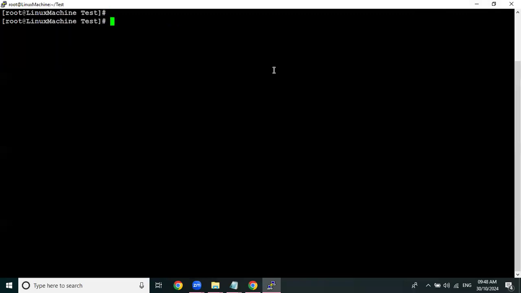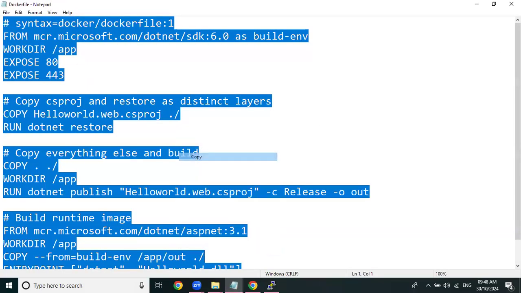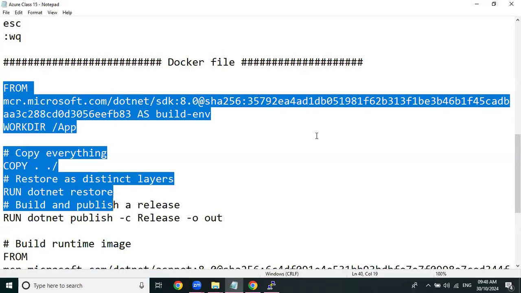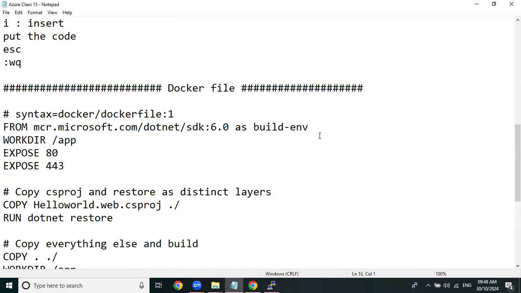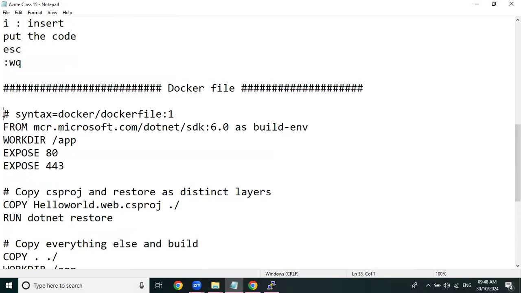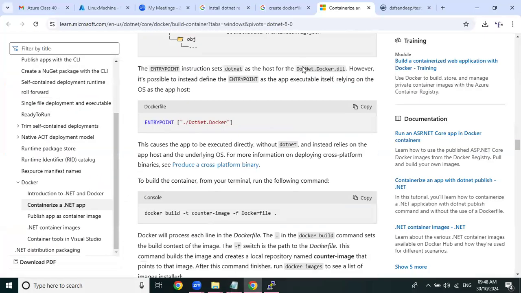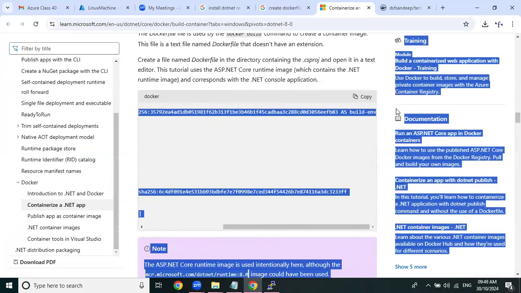Are you able to follow me? I'll just copy this and paste it here. You can see here, FROM is nothing but a base image. What is it? FROM is nothing but a base image. I'll take the base image as this one. What is the base image? This is a base image.